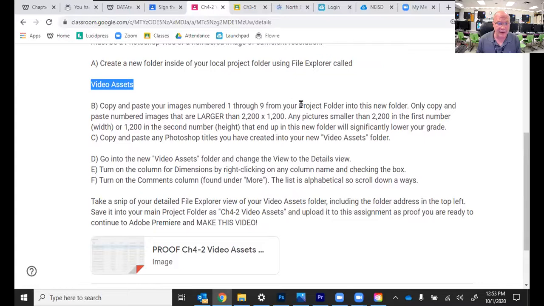And we're going to put them from our project folder into the new folder. We're only going to copy and paste images that are larger than 2,200 by 1,200, which means this is the time you're going to check every number against these numbers and not put the picture in there if it is too small. So this is a simple "is it greater than or equal to" mathematical operation. You are more than up for that.